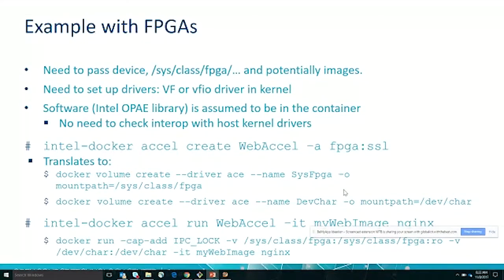But when you run this command to create an Axle set, you could say that I want a web accelerator, and the -a argument option will take an argument of FPGA equal to SSL, let's say. We're saying that I want an FPGA device with SSL accelerator. And what we do behind the scenes is to actually call Docker. We're actually calling Docker behind the scenes, creating volumes and such.